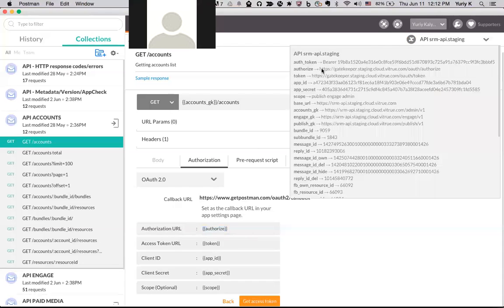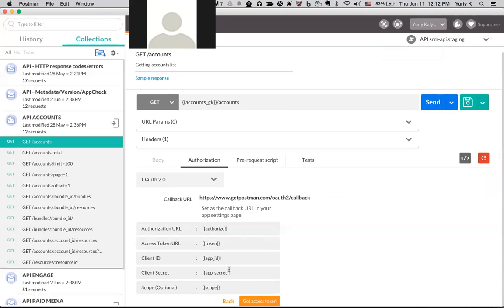In my case, this is the URL I'm hitting to authorize, and this is the URL I'm hitting to get the token, and this is the app ID and secret of that newly created application within Gatekeeper. And this is the scope. There is a scope tab in Gatekeeper, and there are 3 scopes we identified and created: publish, engage, and accounts. So I provide all those values in here to generate the access token.